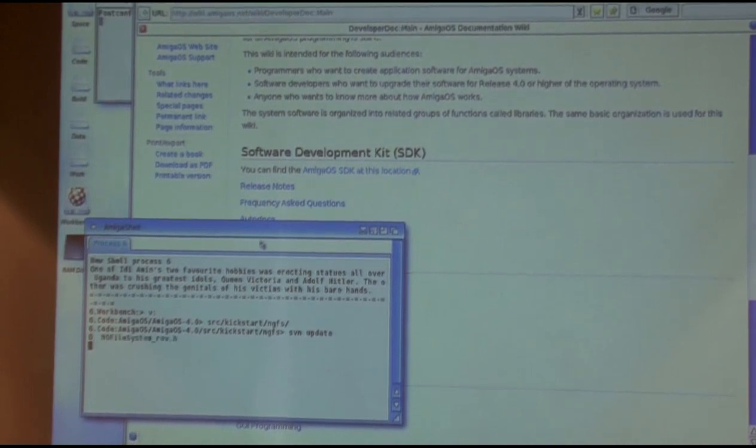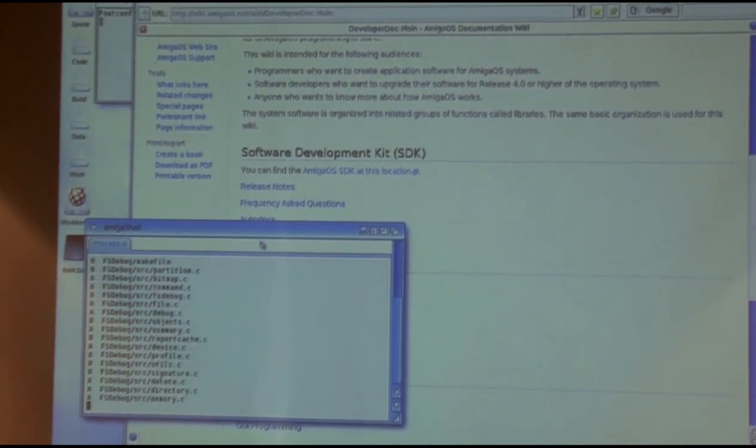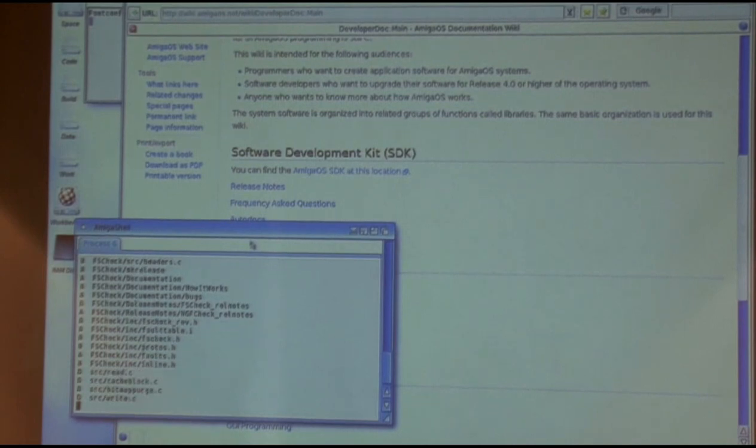Is there an Amiga? Wait, hold on. Guys? Tony? The camera? Video? Oh, Tony, camera. Is that an issue? Well, let's let Tony answer. Yes, yes, it's an issue.